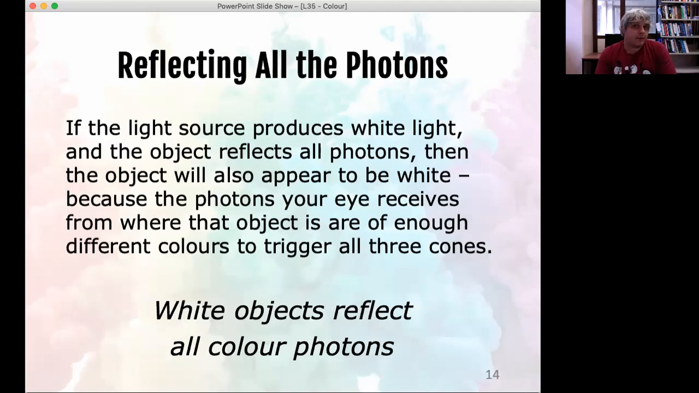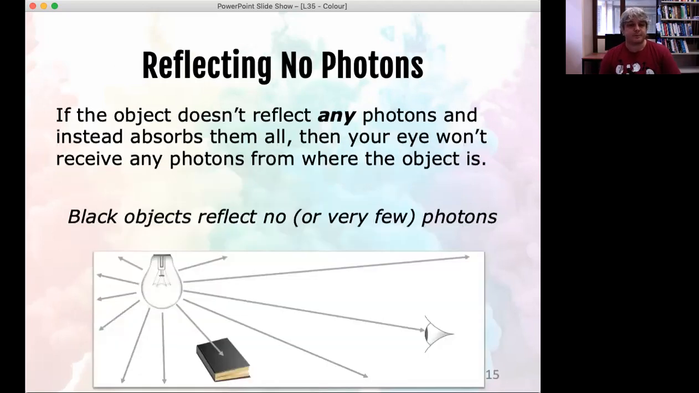If it reflects all of the photons, so white light coming in from a light bulb or the sun, if they all get reflected off that object, it will appear white. So if I hold up a piece of white paper, that only appears white because all of the photons from the light above me are coming down and hitting this paper and then being sent off in every direction, but they're still all being sent off. So when you look at it, you see photons of all different colors, and therefore it appears white coming off that paper and arriving at your eye. So white objects reflect all color photons.